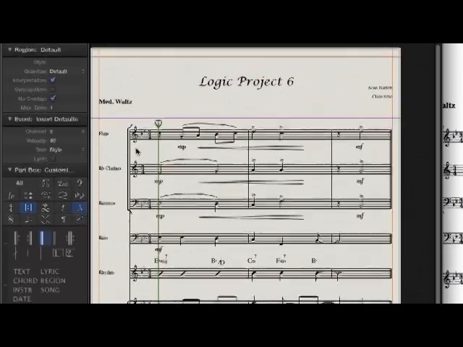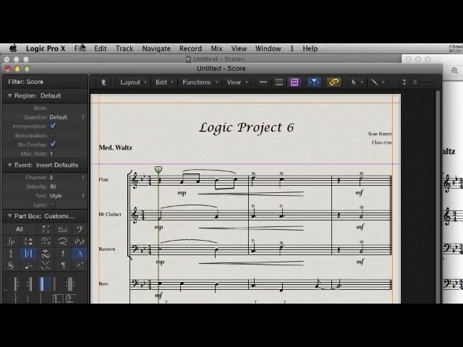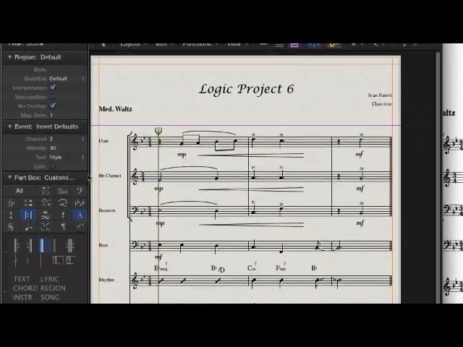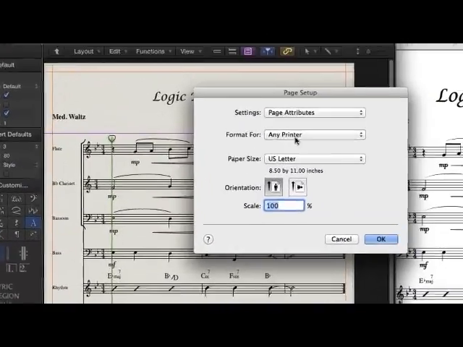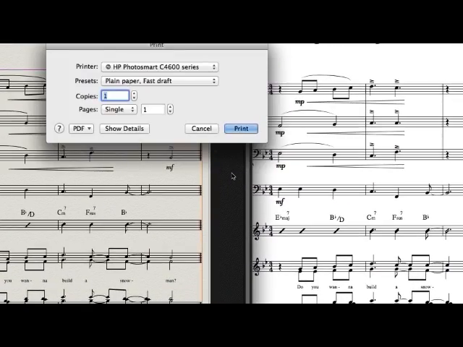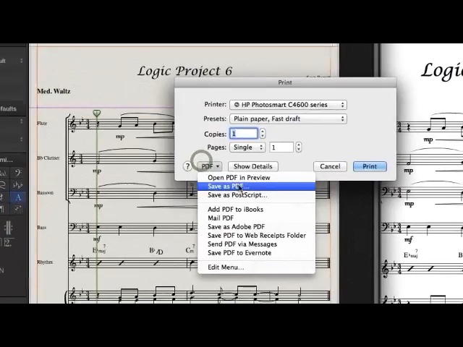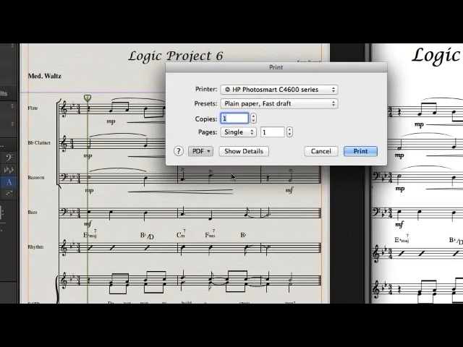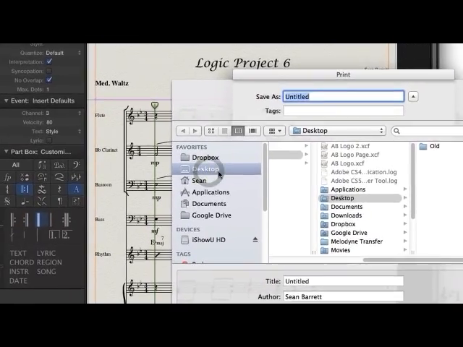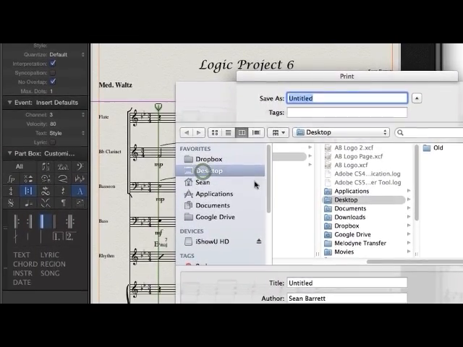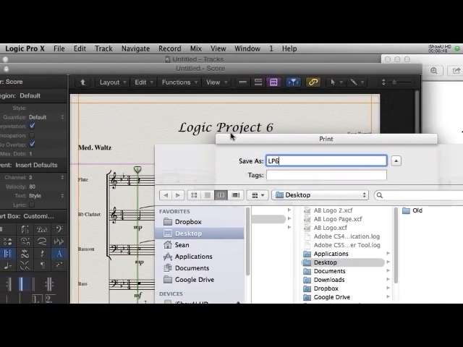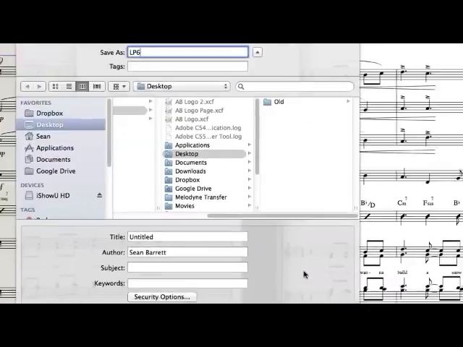So let's go. We're ready to print this. We want to export it as a PDF, so we're going to go up to File, Print, or just hit Command P. I'm going to hit OK here. I want to save this as a PDF down here. And let's just save this to the desktop. And I'm going to call it LP6. Hit save.